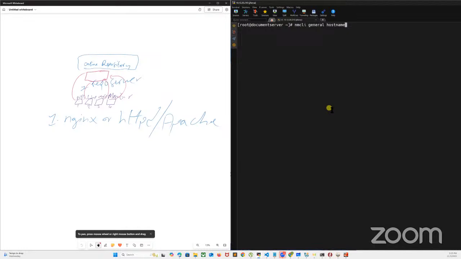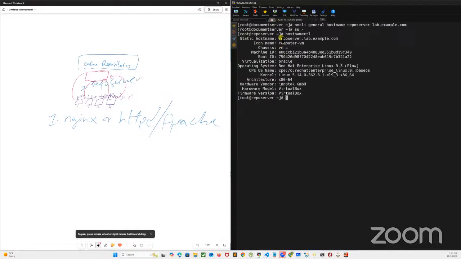NMCLI, general hostname. This is also another method that I just want you guys to learn. NMCLI, general hostname, reposerver.lab.example.com. Of course, I need to switch my profile again for it to show. How do you check to make sure that it's there? Good. I see someone saying hostnamectl. Hostnamectl. I see my name here, reposerver.lab.example.com. Great.